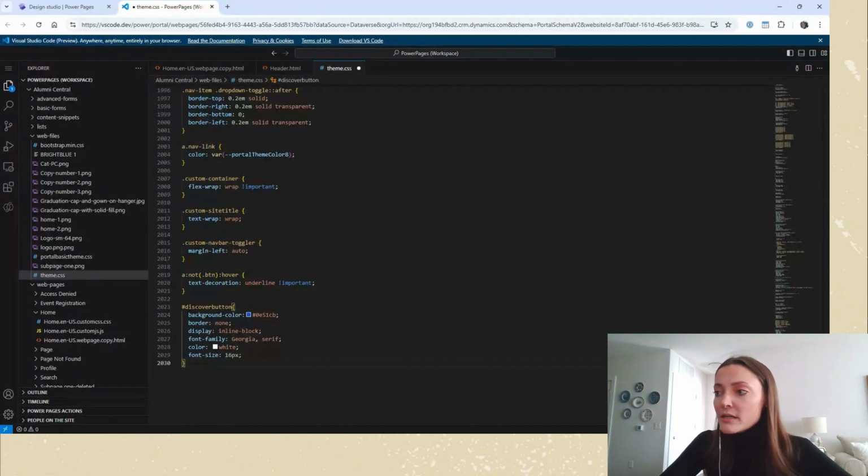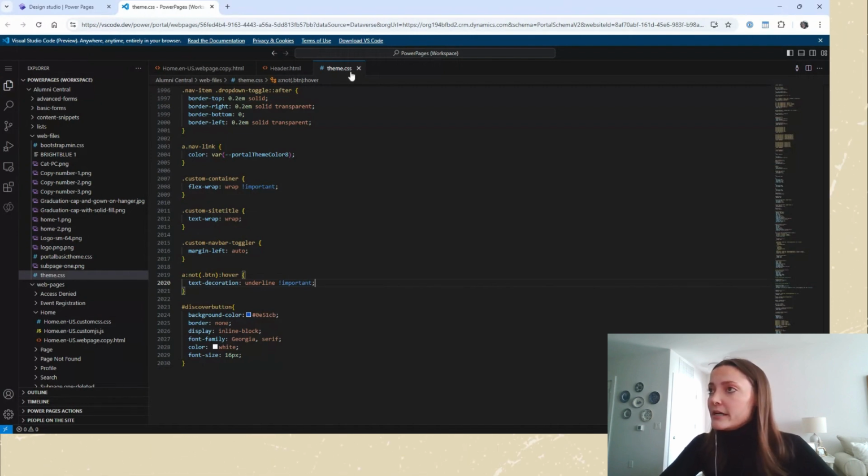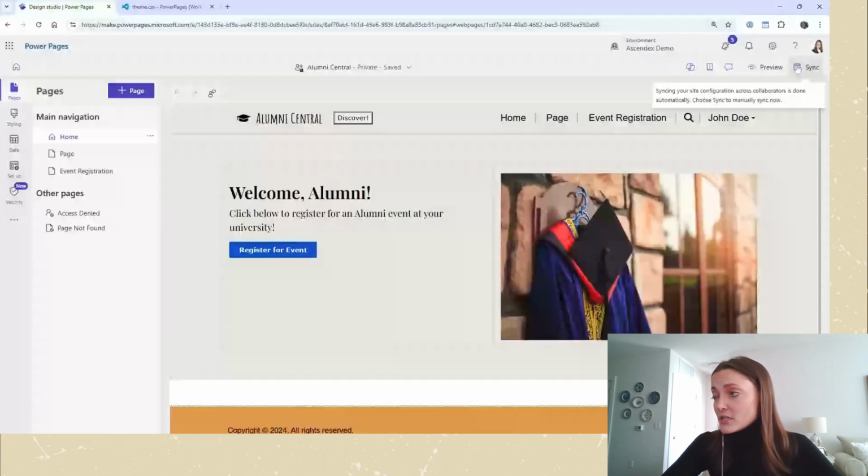Now, if you're ever curious what any of this means, hover over it and the system will actually tell you kind of a snippet of what that feature is. Once ready, go ahead and click Control S. Again, your white dot will disappear and you can head back over to the studio to sync your changes.